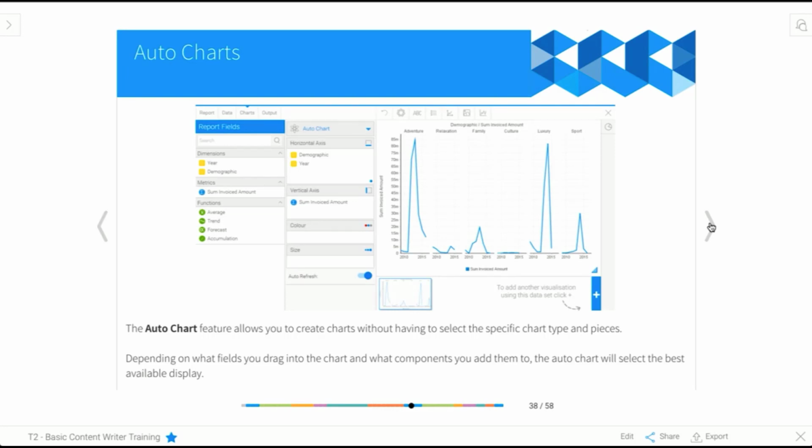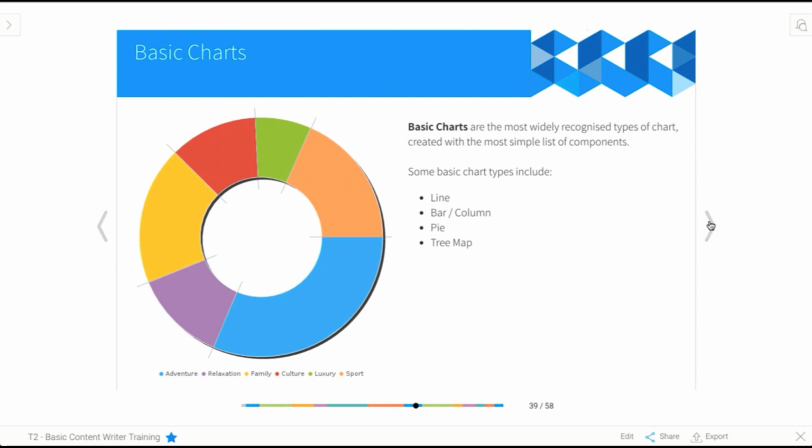A lot of the time this is a really good starting point, but generally speaking, once you're a little bit more familiar with the system, you'll probably start selecting your own types of charts. And when you do that, you'll start out by using basic charts. These are generally speaking the most widely recognized types of charts just because they're everywhere.